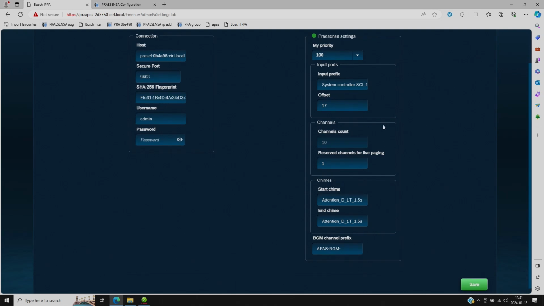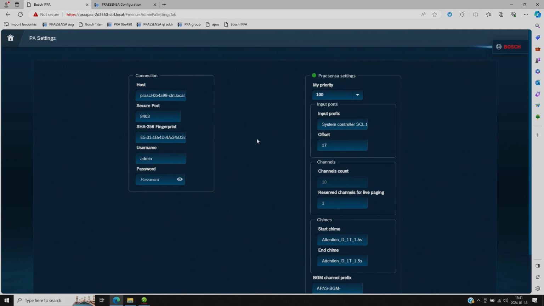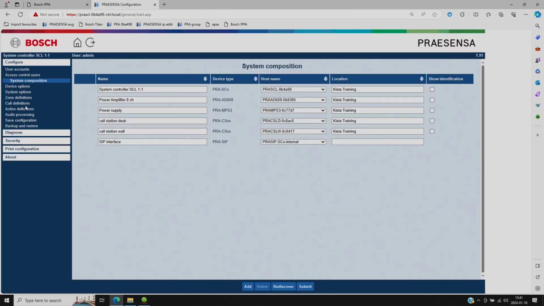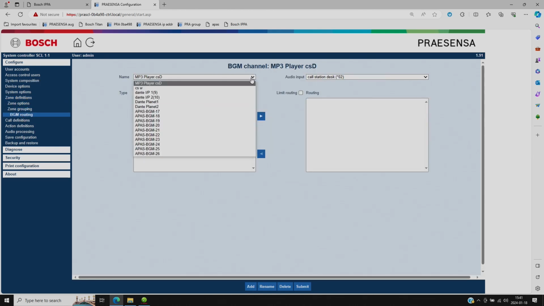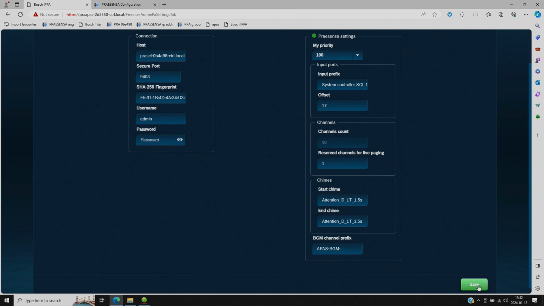If we go down a bit further, you'll see that there's some chimes here. Of course, they need to be existing on your PRAESENSA system. And at the bottom here, we also need to set our BGM channel prefix, which is APAS minus BGM minus. If you remember, we talked about that in the slide previously. So let's have a look in our BGM definitions. So here in my BGM definitions, you can see I've created already APAS BGM minus 17 through to 26, and we need to make sure that prefix is the same in the APAS interface. So that's correct. We don't need to change anything else in this page. We can save it.